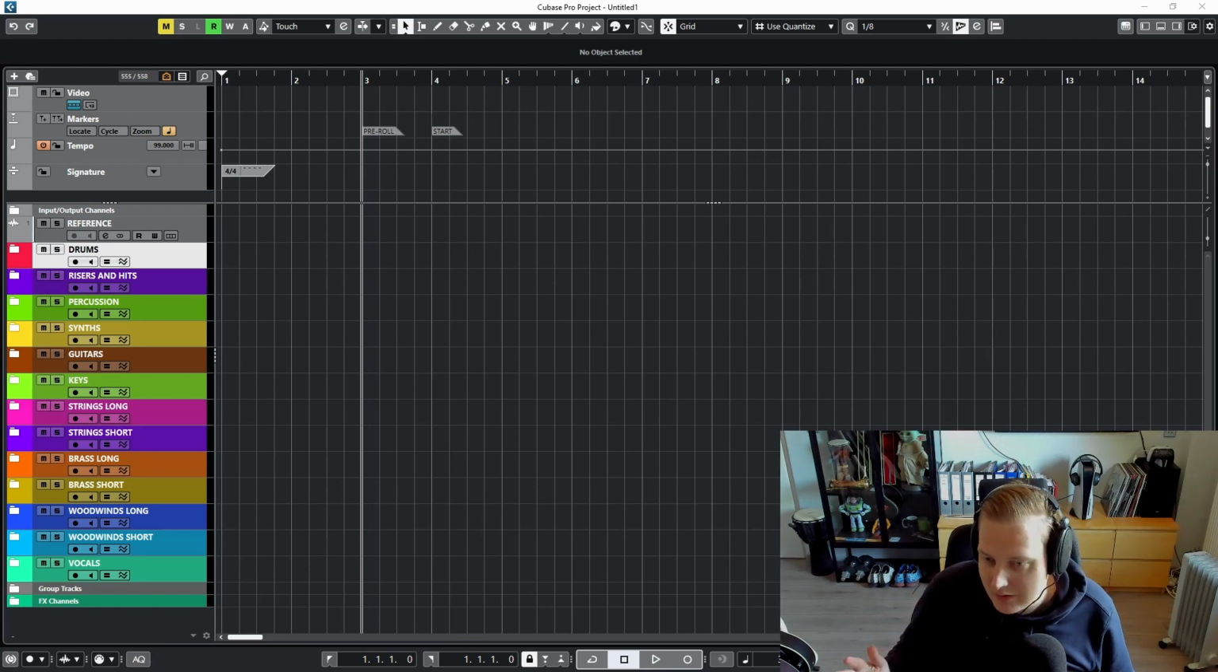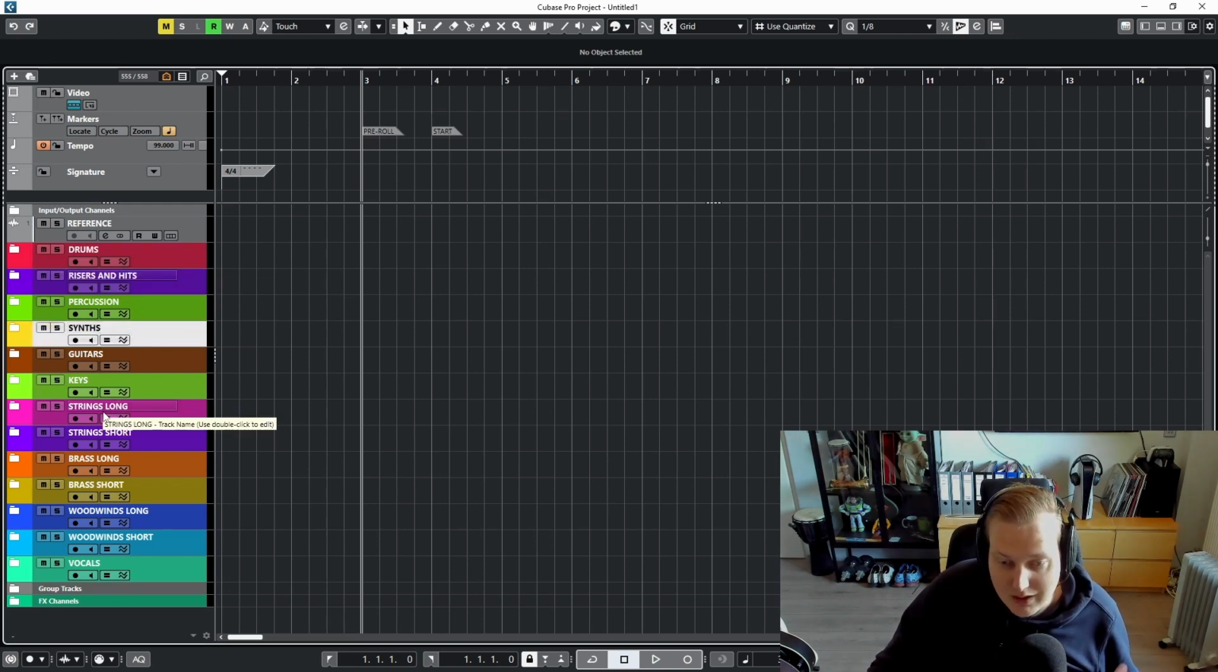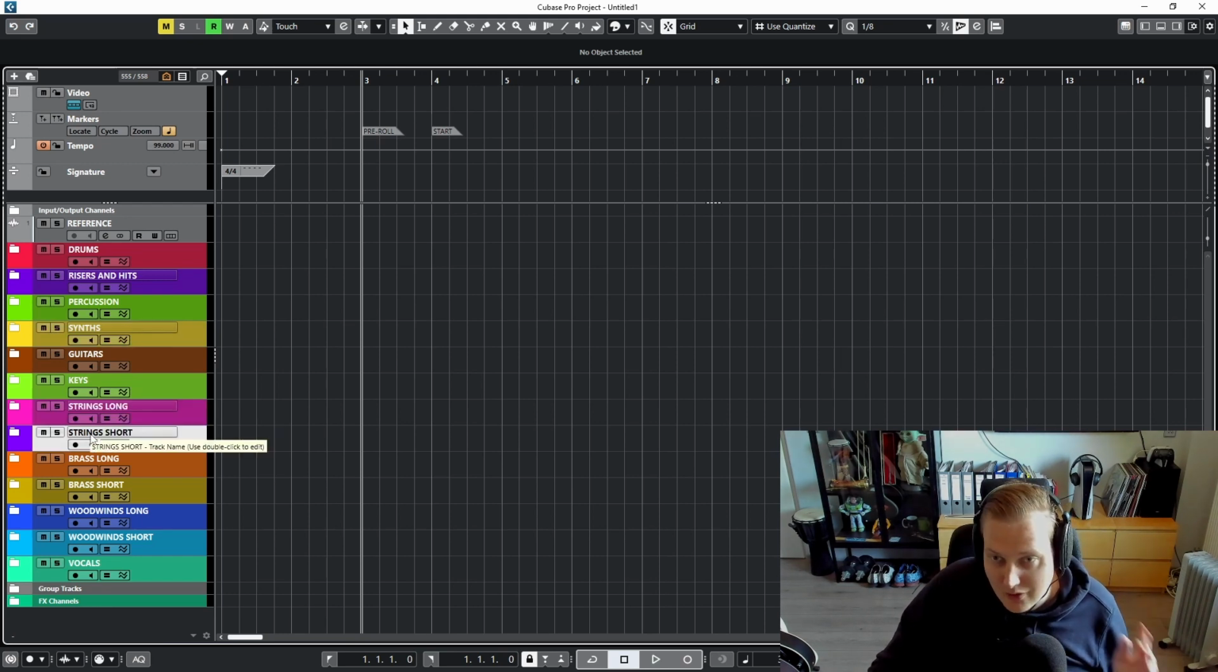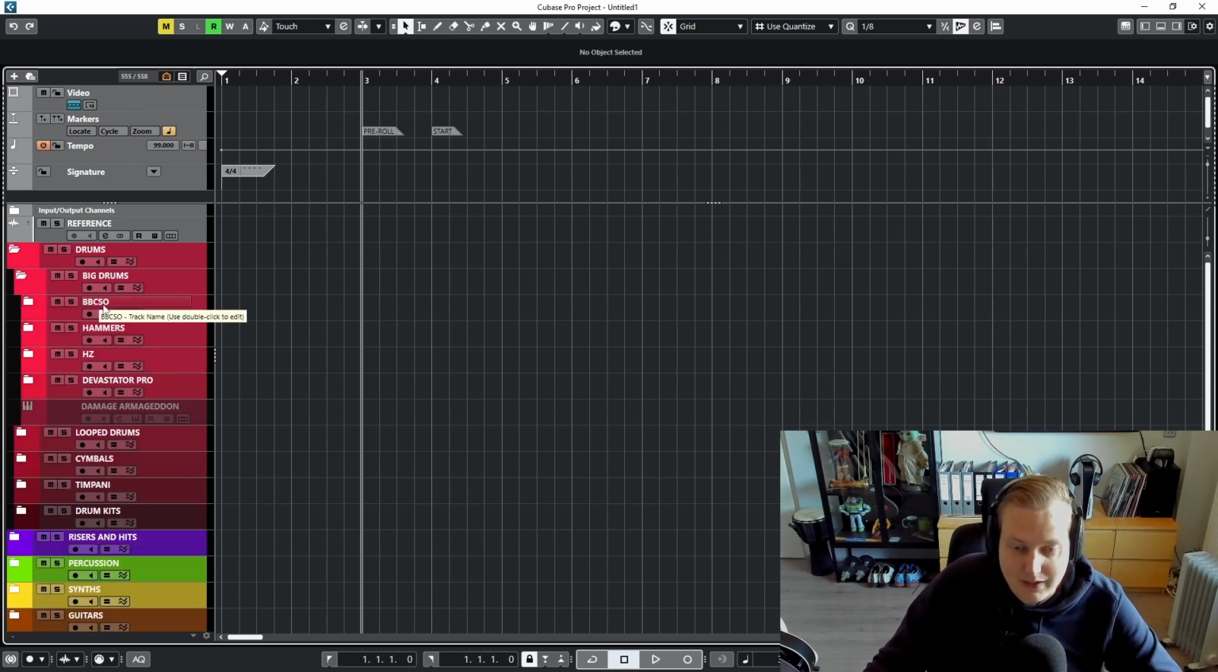There is nothing regarding events. The only thing that I have are my main instrument groups. So all my instruments are categorized in groups. I have my drums, I have my rises and hits, I have my synthesizers, my long strings and my short strings. I'll be talking about why I make differences in long and short notes. But basically it's all categorized in groups, and all these groups have subgroups like big drums, loop drums, cymbals, timpani, drum kits. And when you go into a subgroup, you basically have also by library.